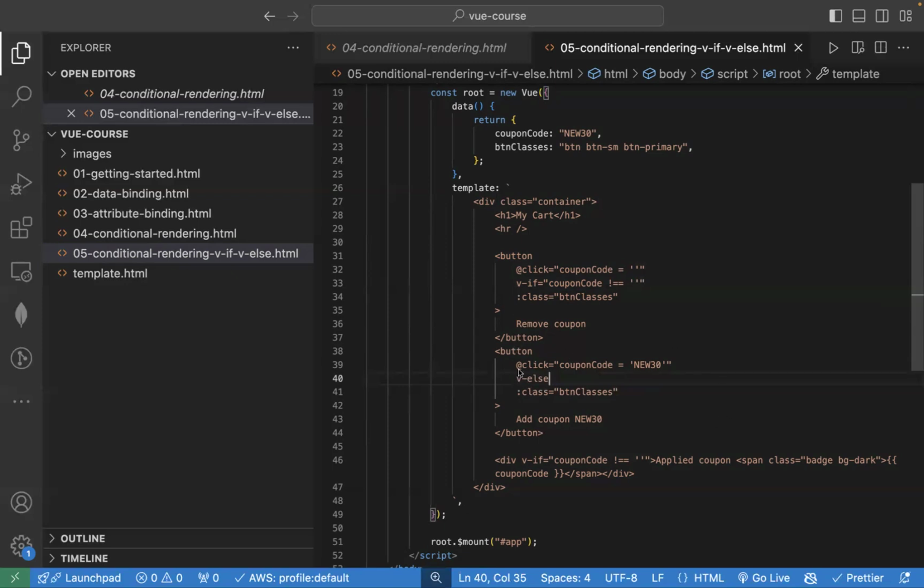So this is what I meant. They're next to each other, the siblings next to each other. So if this condition is met, this will not even be checked by Vue. It will know that this should not be displayed. If this condition is not met, it will know that this is the one to be displayed. So this is how it works. Of course, this is a completely different thing.